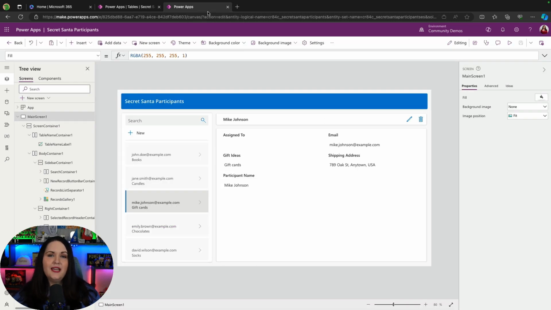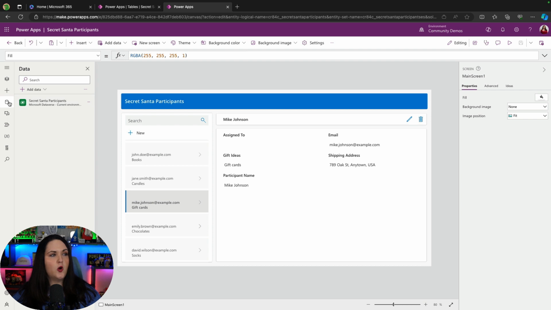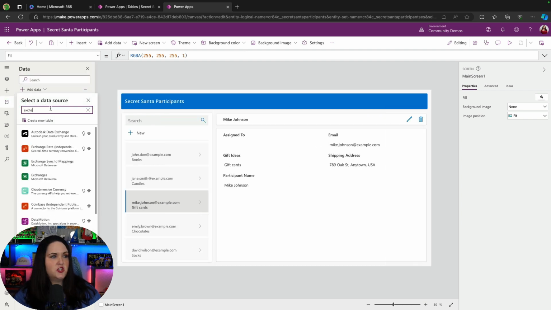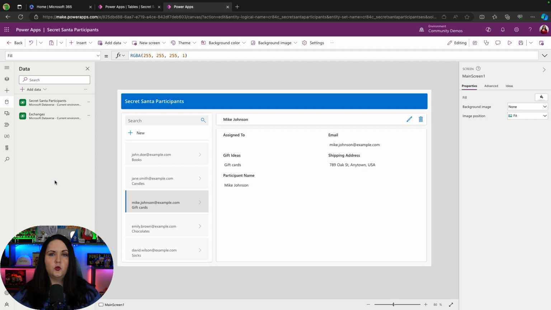Because right now we only have this participants list and we need to add in the exchange information to this as well. So first thing that I'll do is go over to our data source tab and we'll add data and add in that new exchanges table. So I just search for exchanges, there it is, there's our Dataverse table. So I'll click that and load that into my app. Now we also made some changes to the participants table. So we need to go to that data source in the app and do a refresh so it gets that new column, that lookup column that we added.